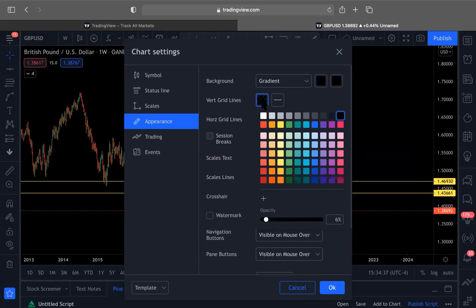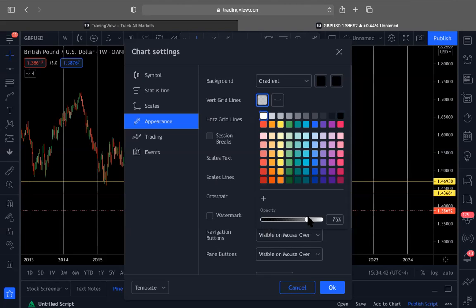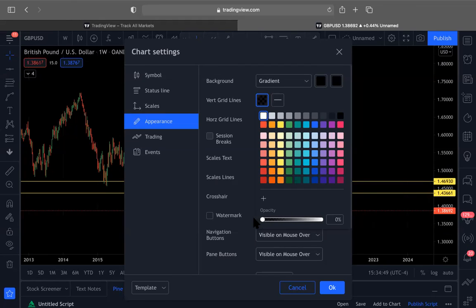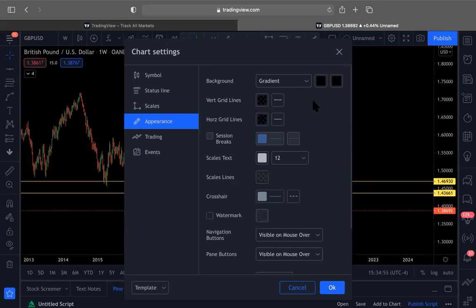Here you also will have vertical and grid lines. Right, you will have grid lines. Sometimes our charts will have these lines like this. You can decrease the opacity and then change them to another color so they don't clash with your chart.